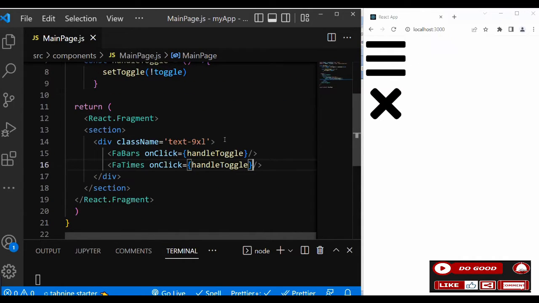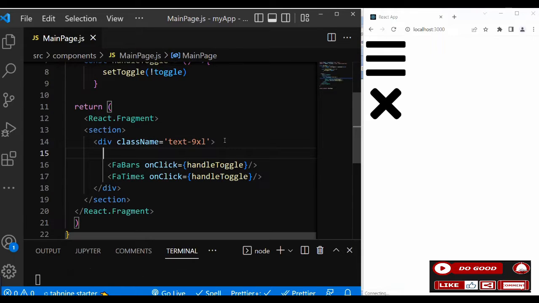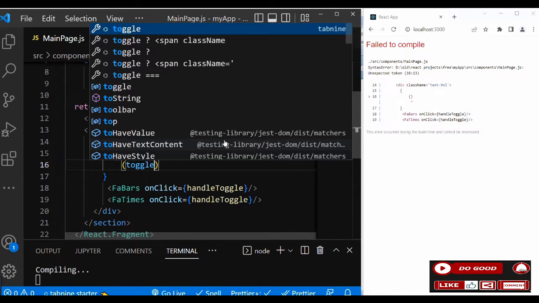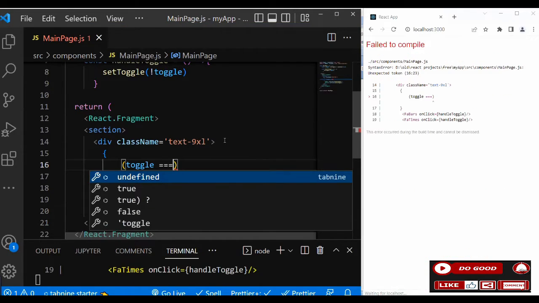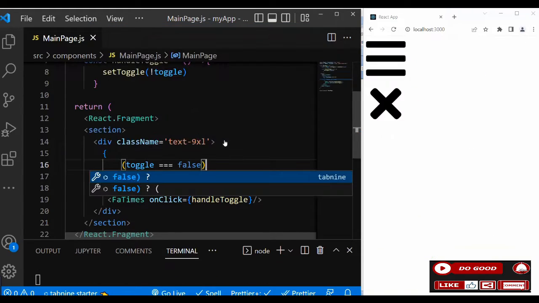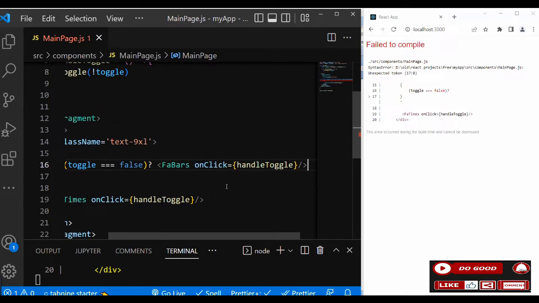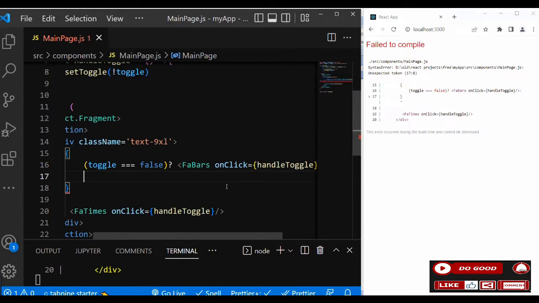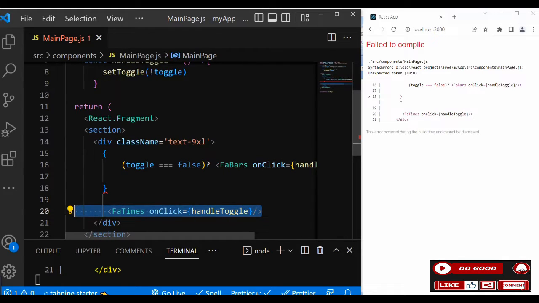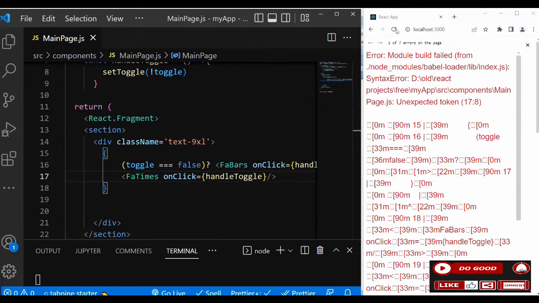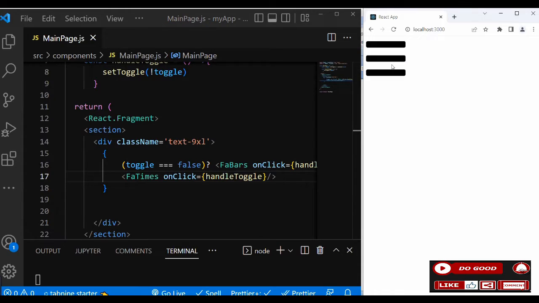So let's put our JSX here. Inside that we say if toggle equals false, what do you do? Then display the FaBars. You cut it and put it there. Otherwise, a colon. Otherwise, what do you do? Then display the FaTimes. You cut that and put it inside. Okay, guys. That is that. Let's check it out. You can see, guys, it's working.